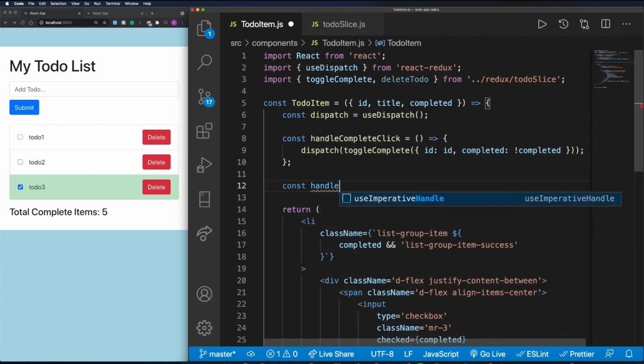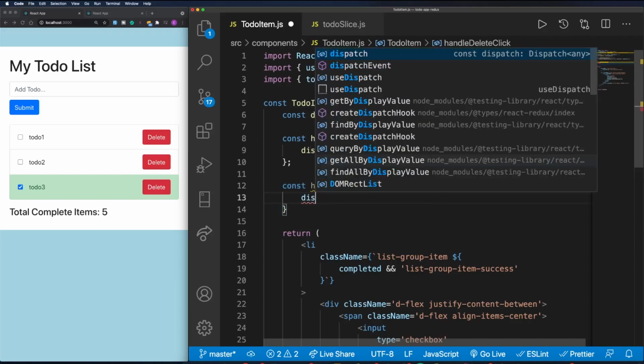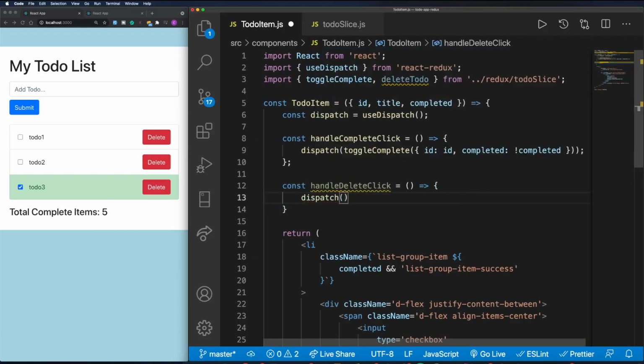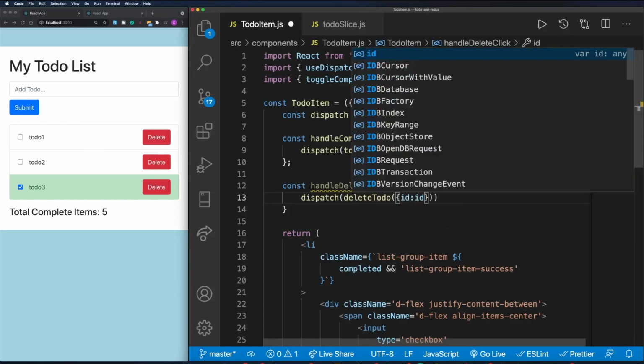This will be called handleDeleteClick. And this is just going to be equal to an arrow function. So anytime this delete button is clicked, it's going to call this function. And from here, this is where we want to dispatch our action. So we'll say dispatch, open our braces, and we'll pass in the action that we want to dispatch. In this case, it's going to be deleteTodo. Remember, the reducer needs to know the ID of this to-do item that was clicked. So we'll pass in the ID as the payload.